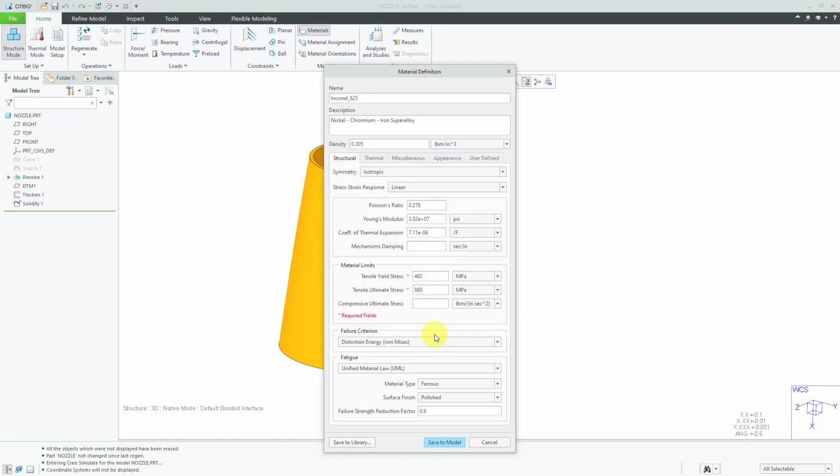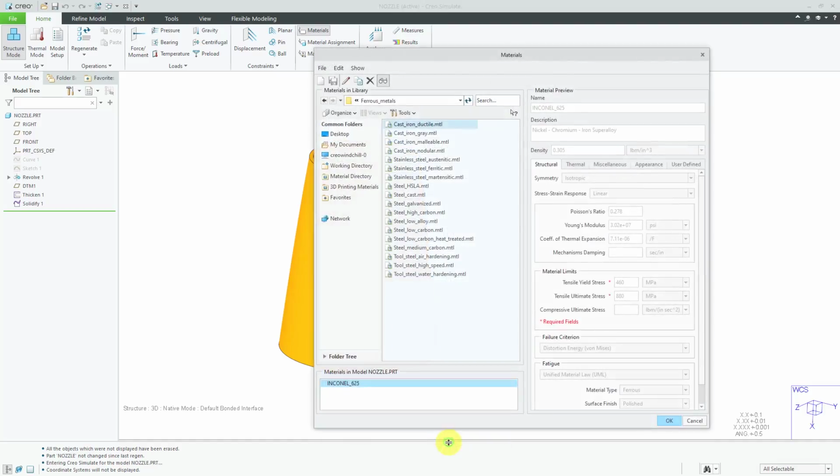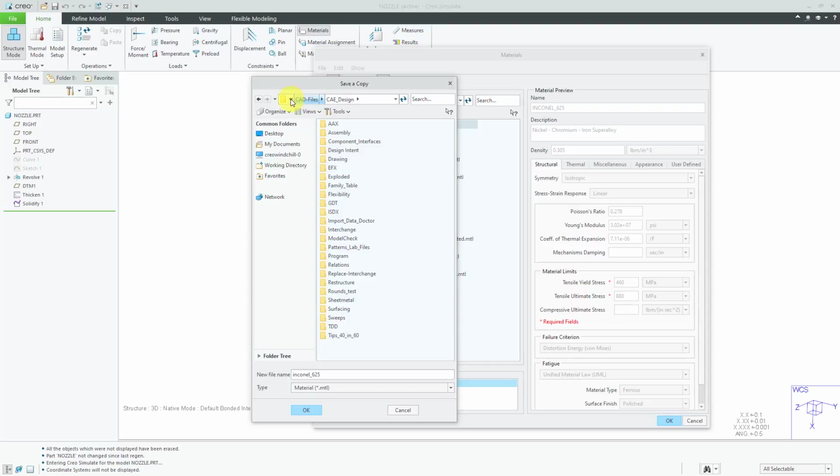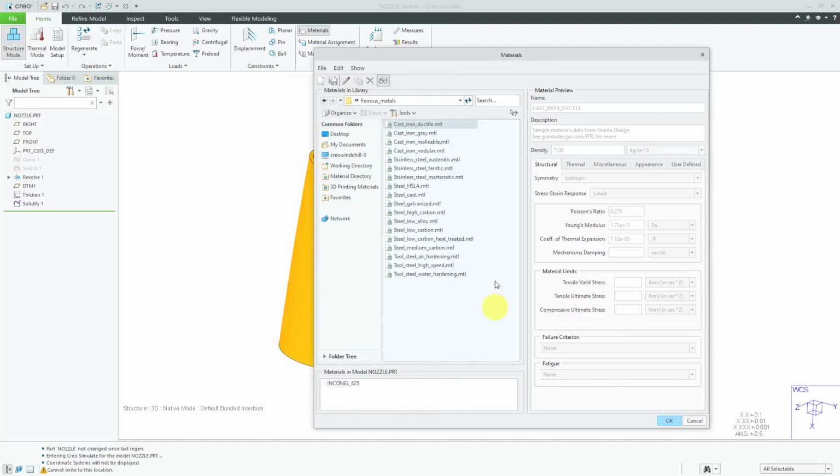Now, in order to use this over and over again, I can save this to my model, and that way it'll be saved inside of here. I can also save this out to disk. So I can save a copy of this particular material, let me save this out to where I have my different materials stored on my computer, and that way I can retrieve this one to use it again in other different models. All right, so that is good for defining my material.